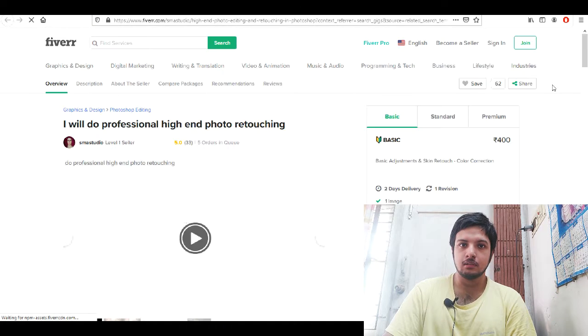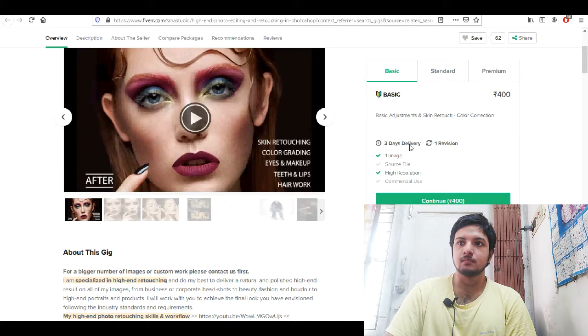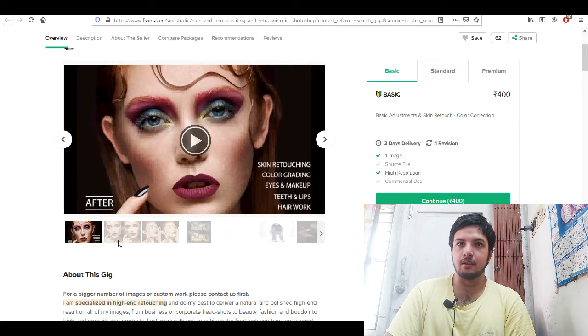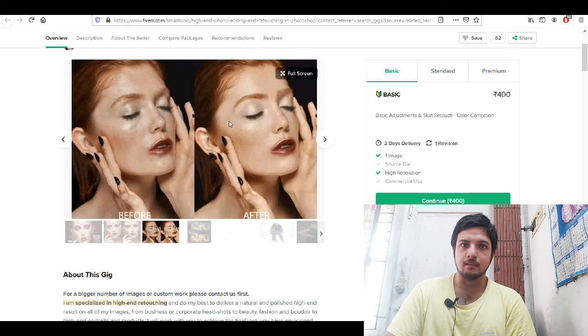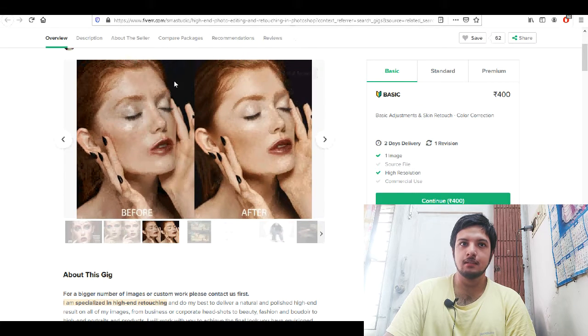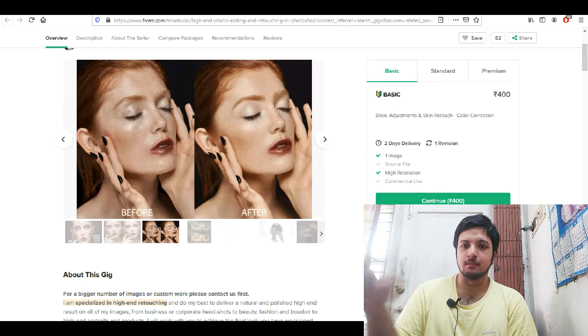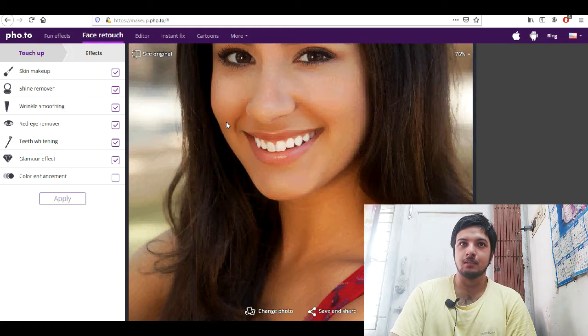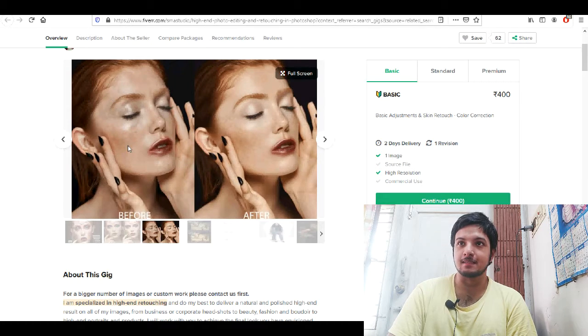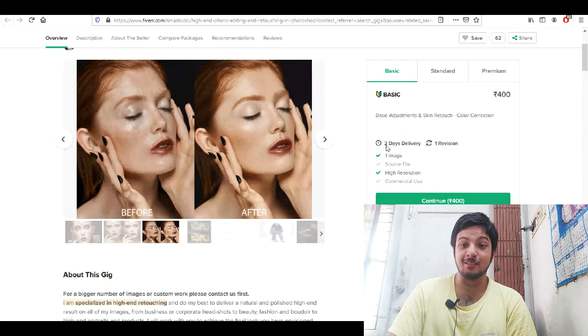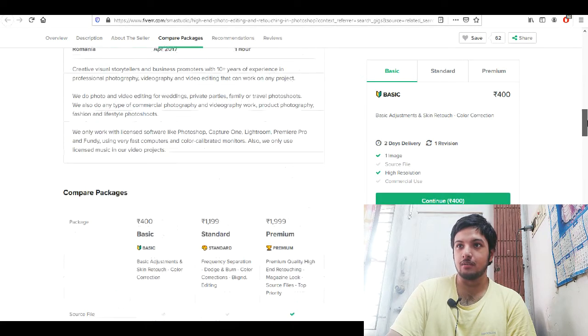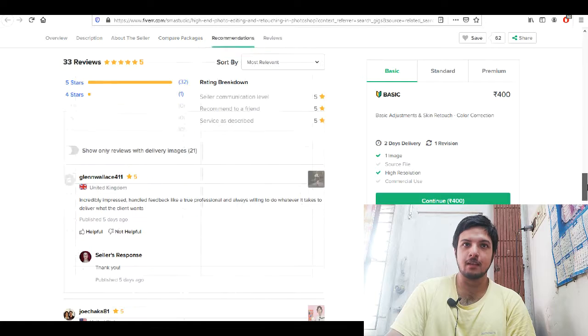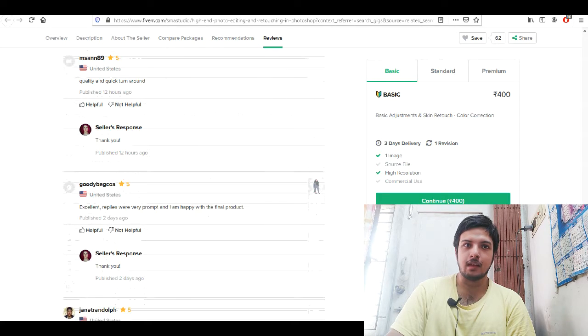And if you look at this section, 2 days delivery and stuff like that, and look, see, this can easily be done with that photo retouch, face retouch, and it will be done in no time, and it's easy, and it will take a few seconds. You are saying that you are going to give them delivery within two days and 1 revision. That's awesome, right? Anyone can do this. Anyone. Okay.